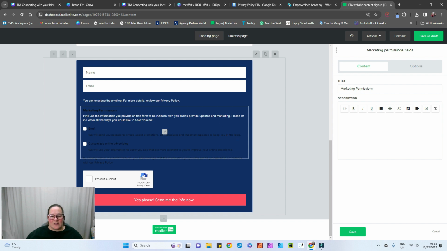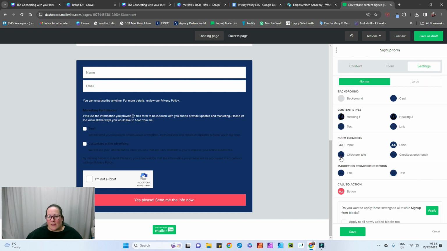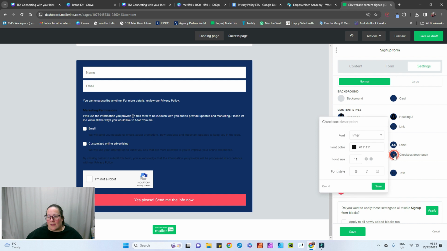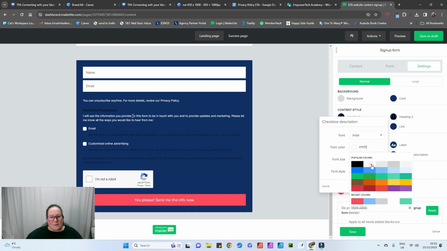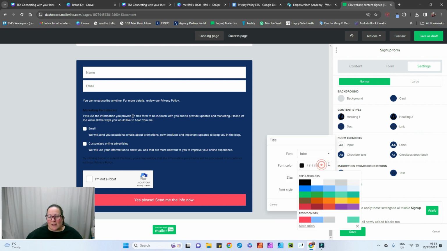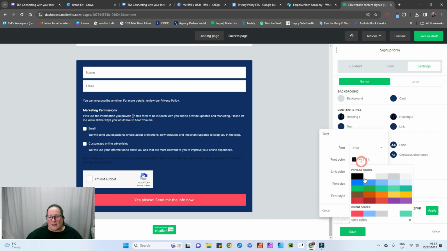Okay, so that's, as you can see, it's only changed those things. What you need to do now is go into pencil to edit. No, pencil to edit. Checkbox text, we want that to be white. Checkbox description, we want that to be white. Marketing permissions design, changing that to white. And the text to white as well.